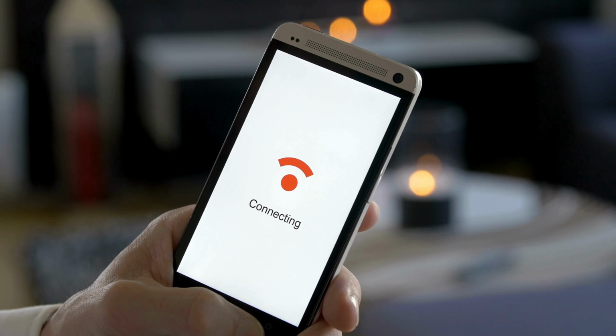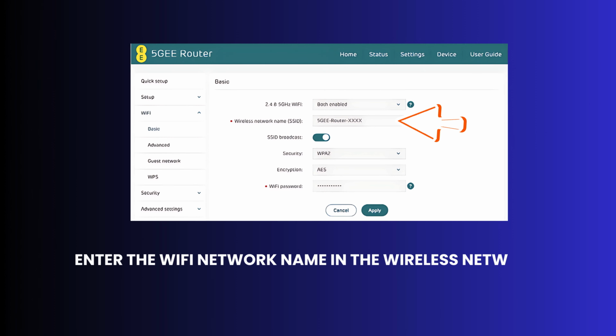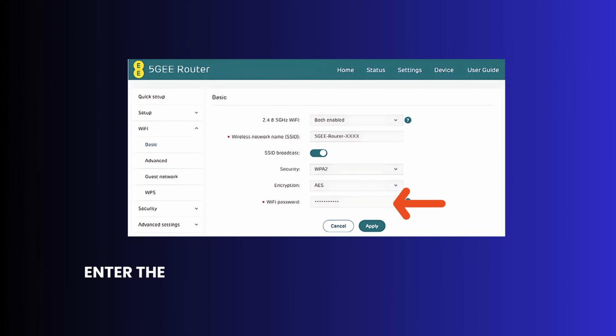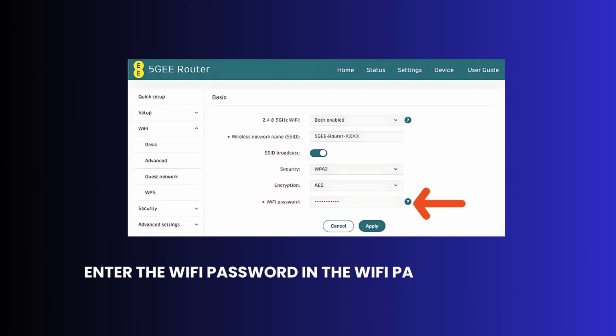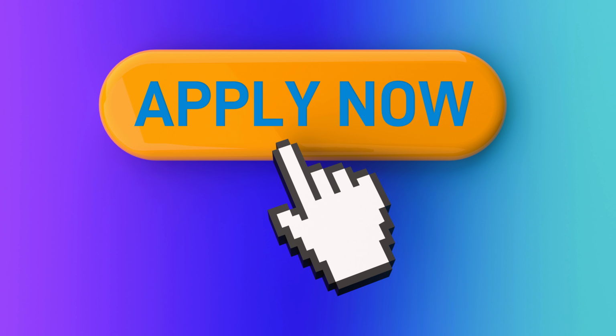Click on Settings, Wi-Fi Basic. Enter the Wi-Fi network name in the Wireless Network Name, SSID field. Enter the Wi-Fi password in the Wi-Fi password field. Click Apply to save the changes.